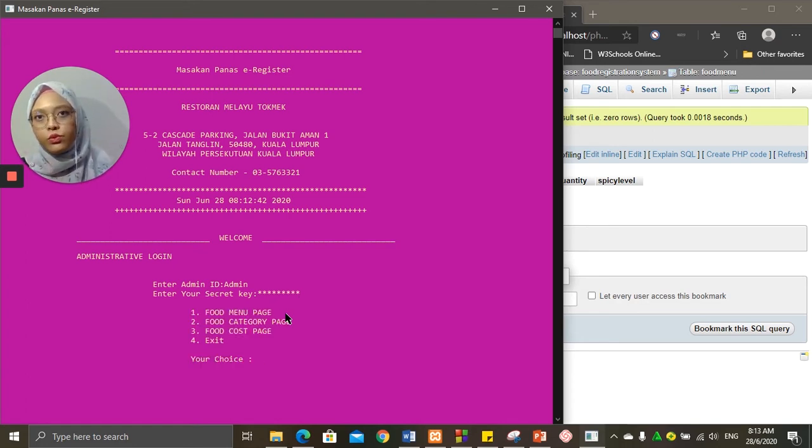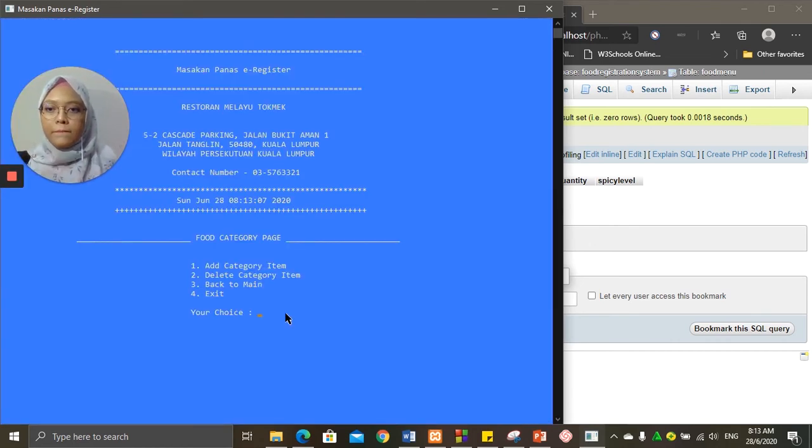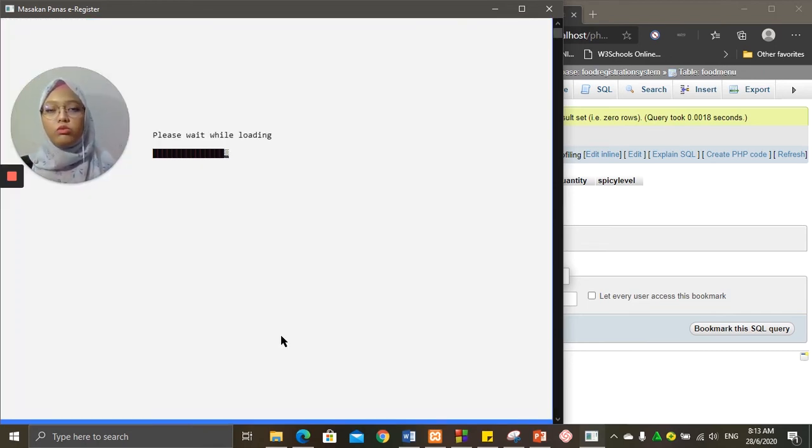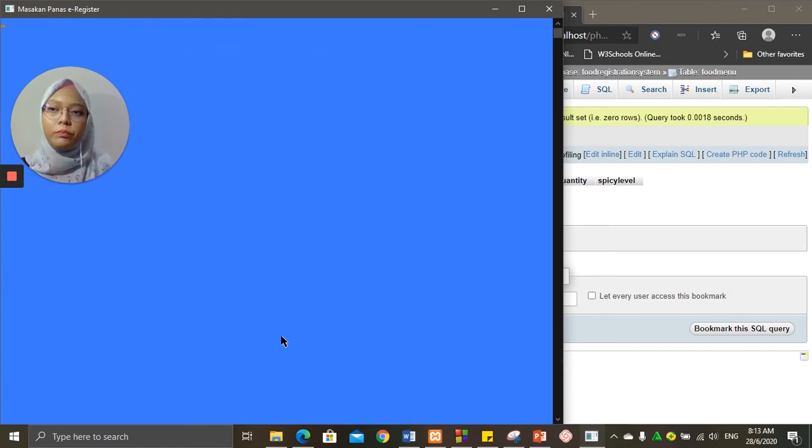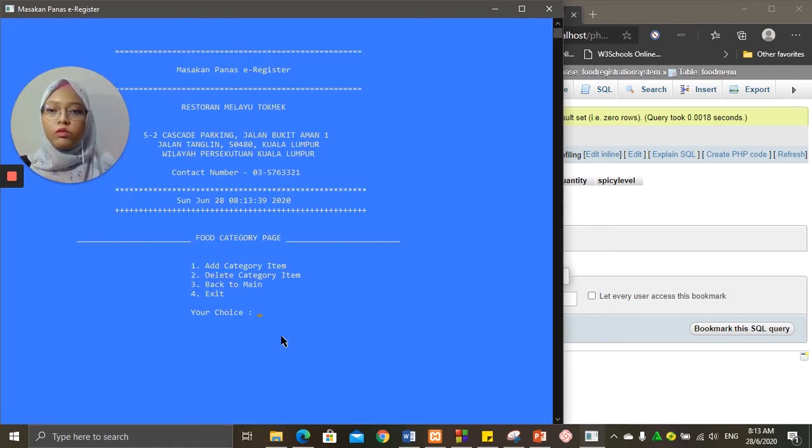Okay, so now we go to the food category page, which is 2. Under the food category page, we have choices of 1, 2, 3, and 4, which are add category item, delete category item, back to main, or exit. So what if the user enters a number that is not between these choices? So yeah, it says sorry, invalid input, returning back to food category page. So also I will test on a character. H, it says again, sorry, invalid input, returning back to food category page.